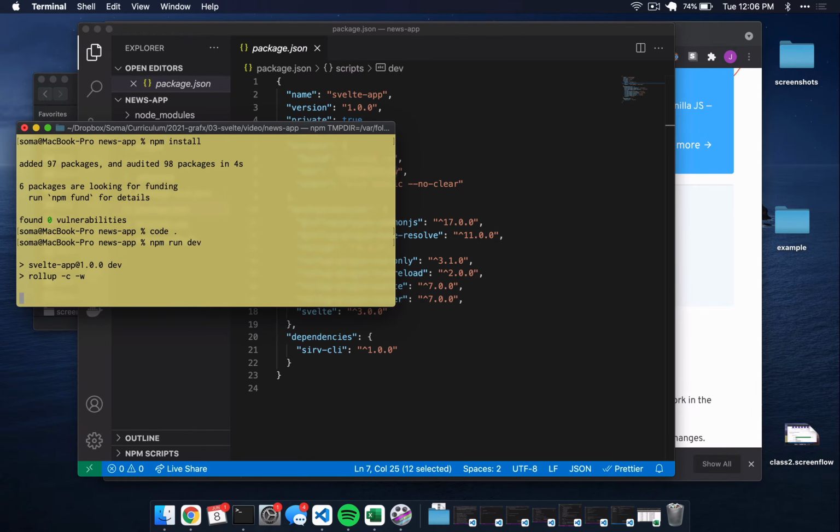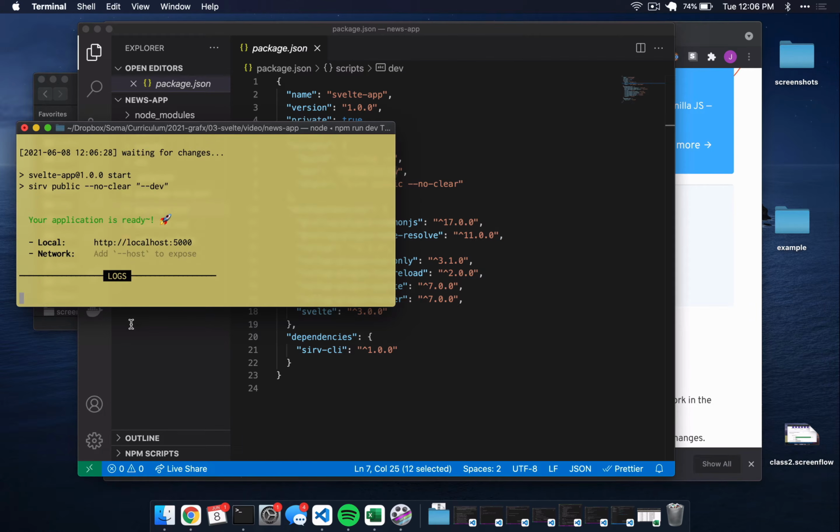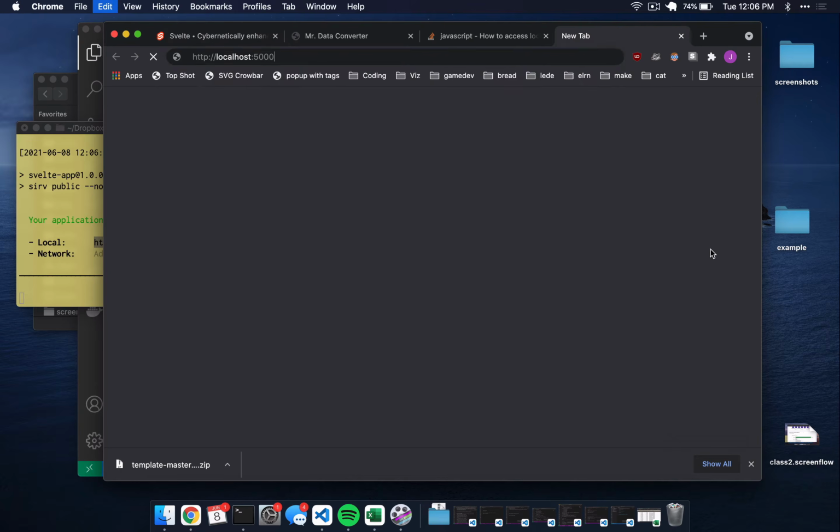So I'm going to run npm run dev. It's going to start rollup. It's going to spit a bunch of stuff out here, and it's going to say your application is ready. Visit it at localhost 5000. So I'm going to copy and paste this.